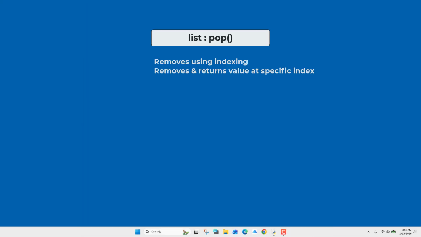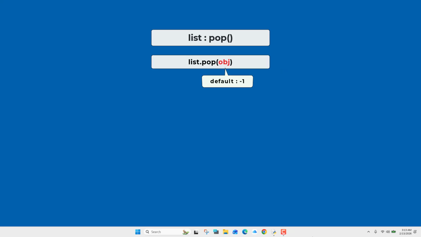Using pop method. The pop method removes the object with the help of indexing technique. This method removes and returns the value at a specific index from a list. This is the syntax. Index is an optional parameter. It is the index of the object to be removed from the list. The default value is -1, which is the negative index of the last object.